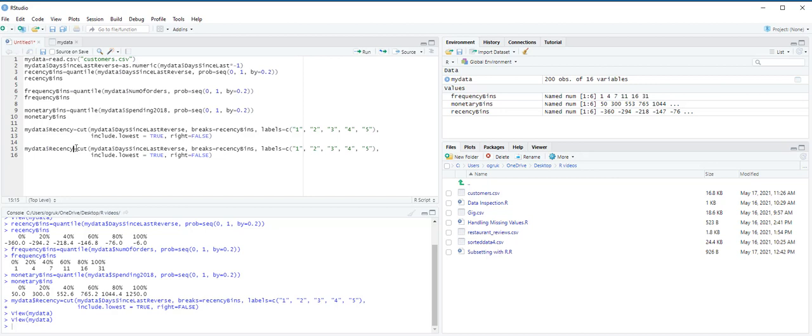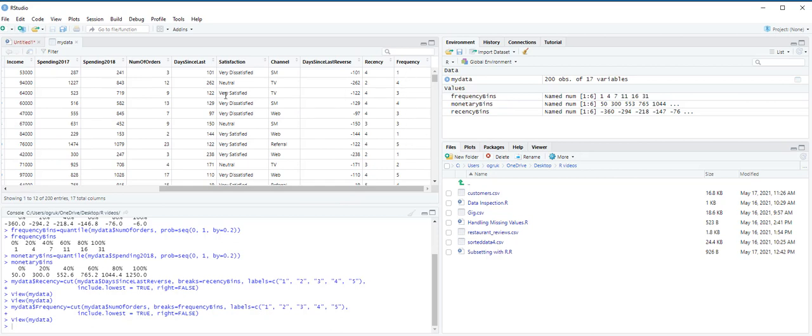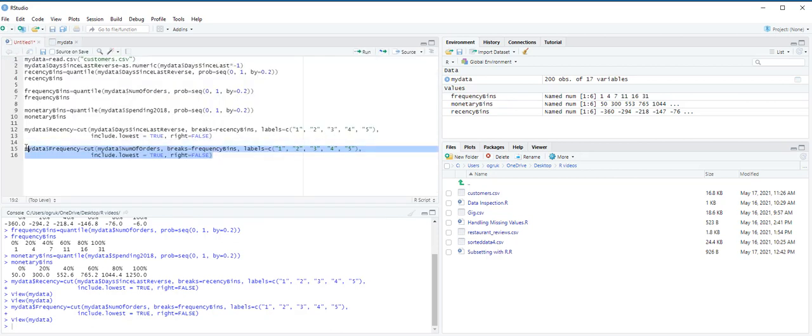For frequency we are going to change here to frequency. And the data needs to be different here too. We are going to select this time number of orders. And the bins are going to be frequency bins. Labels are the same, 1, 2, 3, 4, 5. And also we need to include the include.lowest option and the right equal to FALSE option. Now it's ready. Control Enter. Now let's look at our data. Now as you see, we have a frequency variable in the data. And let's do that for the monetary.